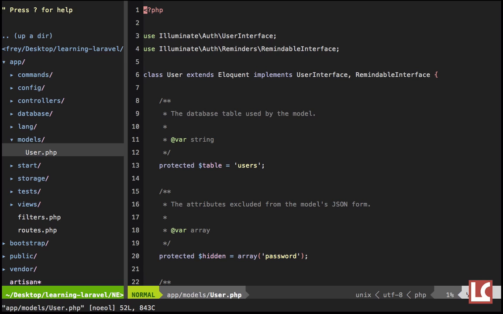I want you to think of the files that you place within your models directory as nouns. So for instance, at Laracasts, well, I need the representation for a lesson, a user, a comment, an episode, and even things like a report.